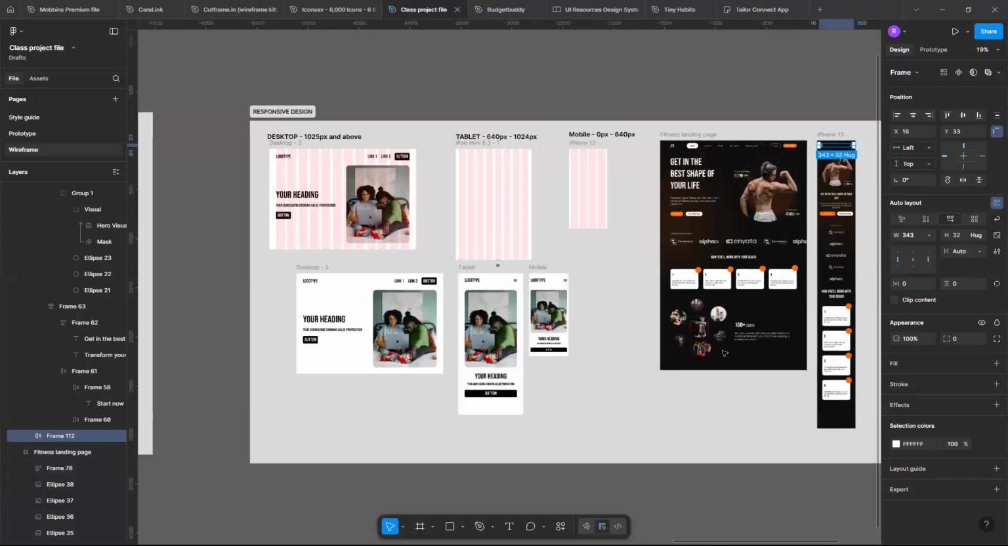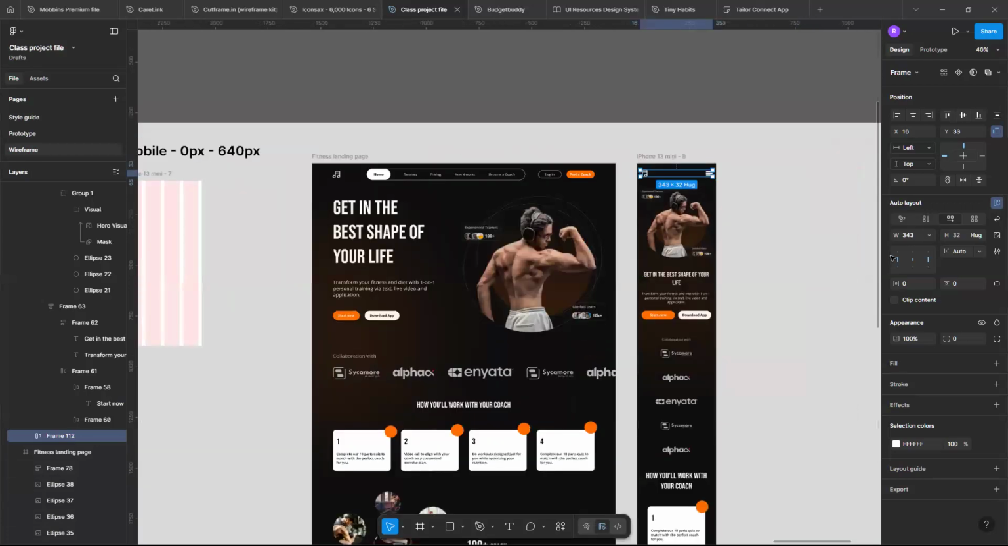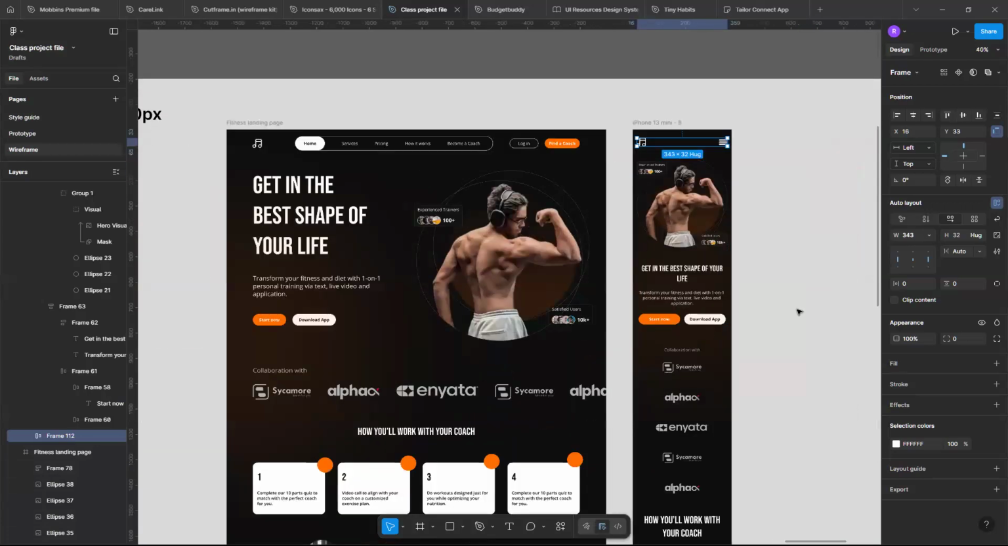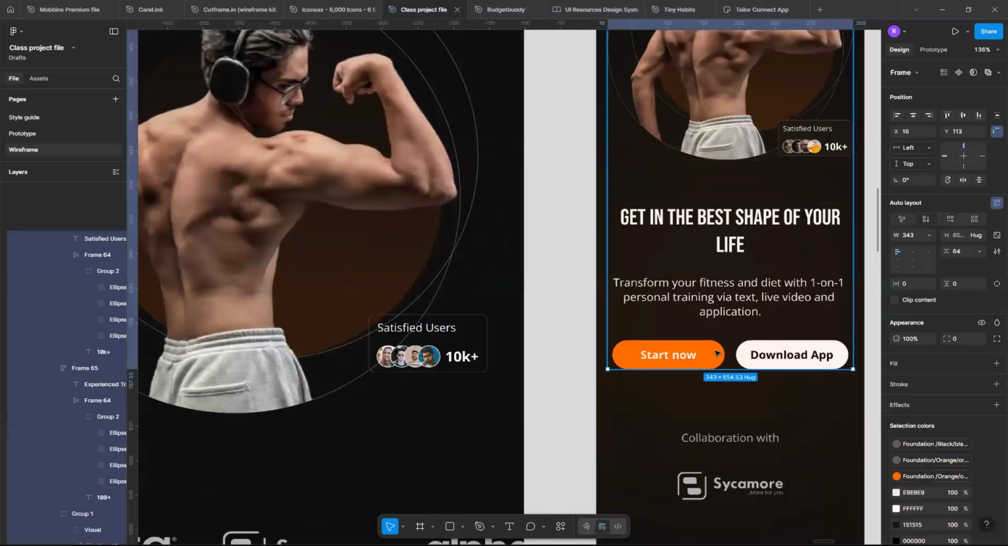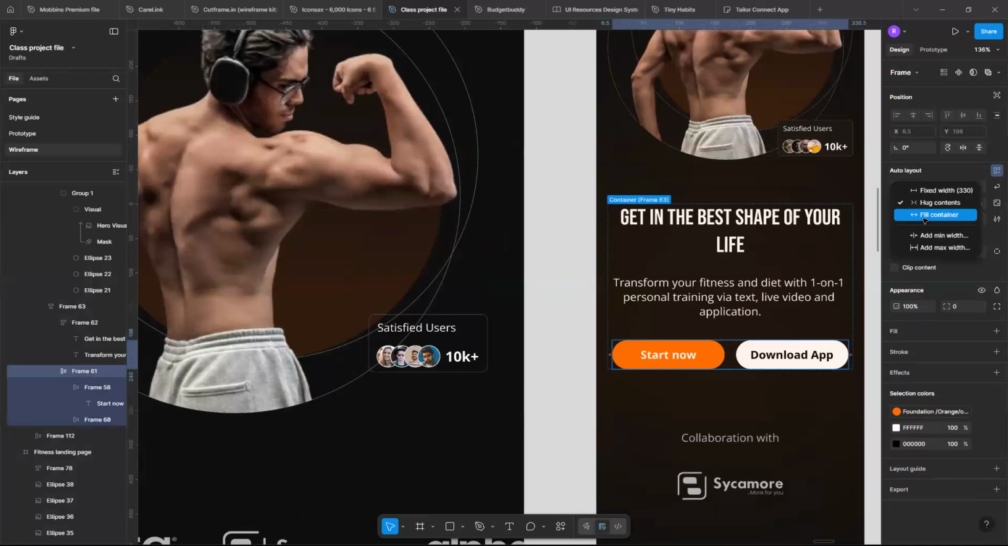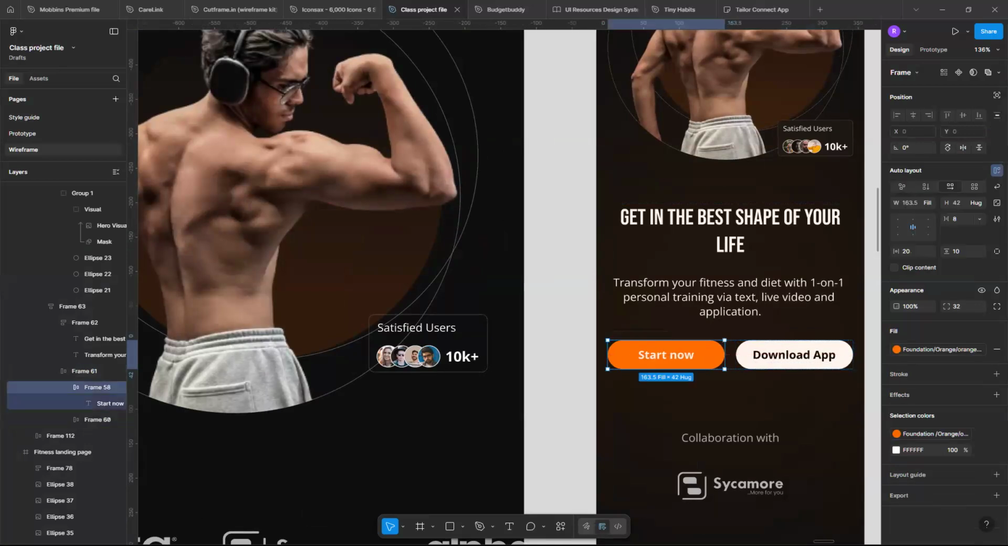Right. So for this, we can also set it to fill. Let's see how it works with fill container. Let me see, and to fill container. So it just depends on your design system and all.